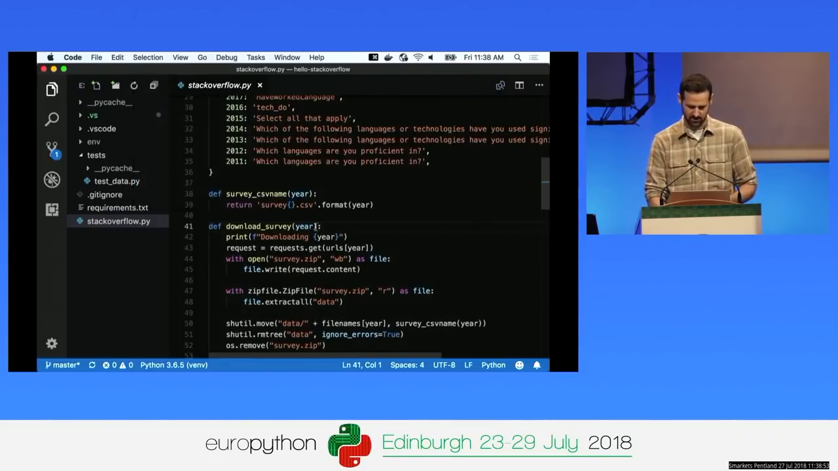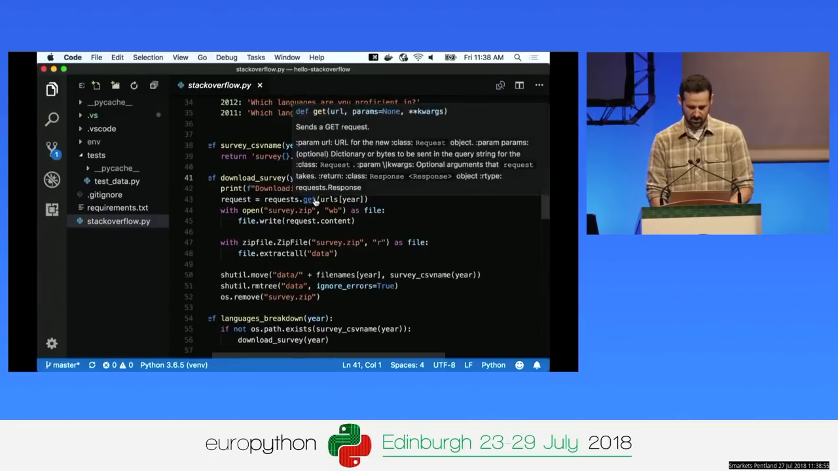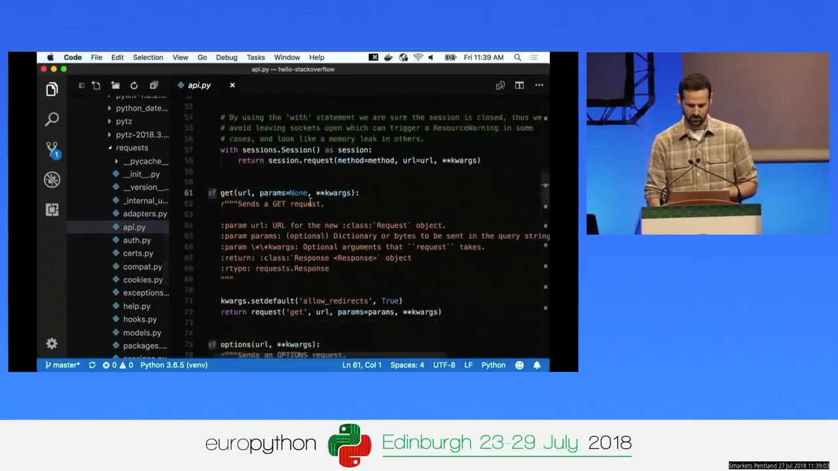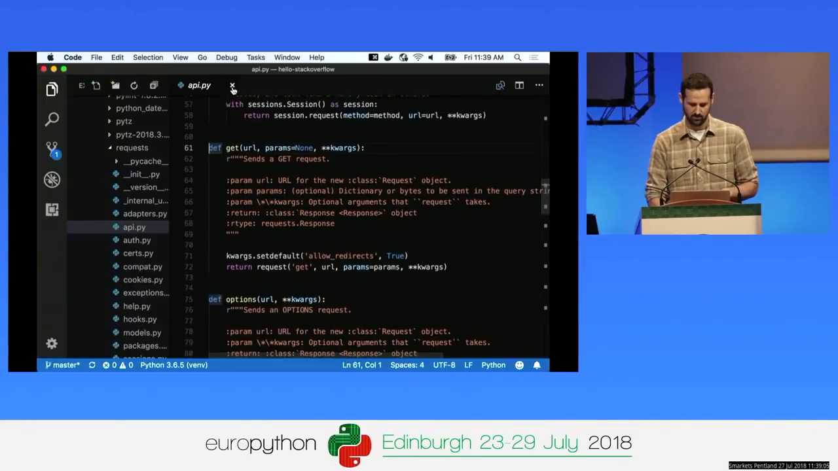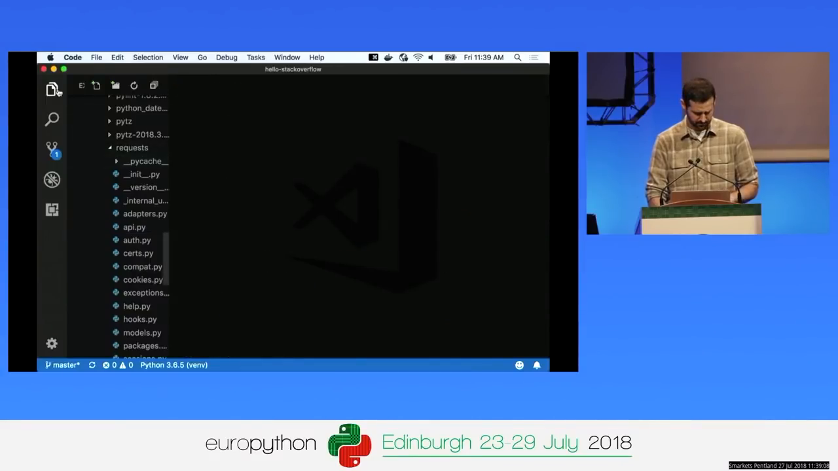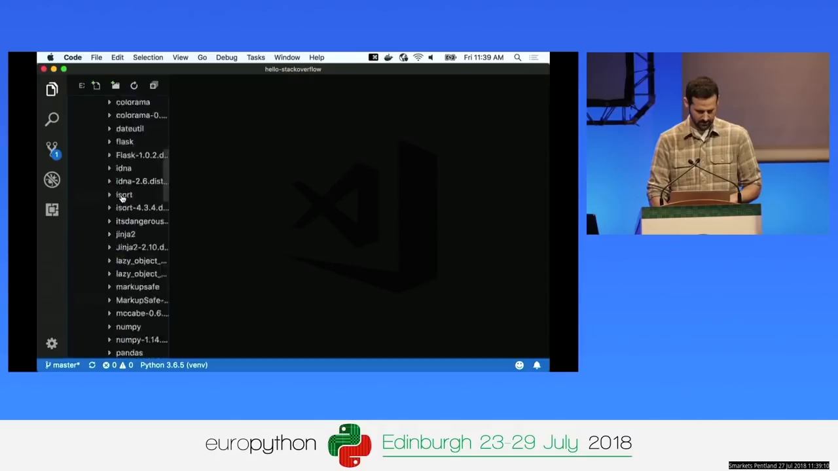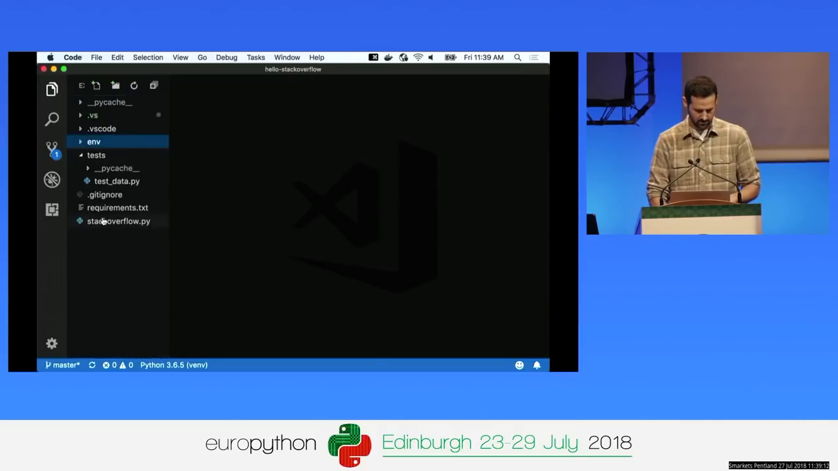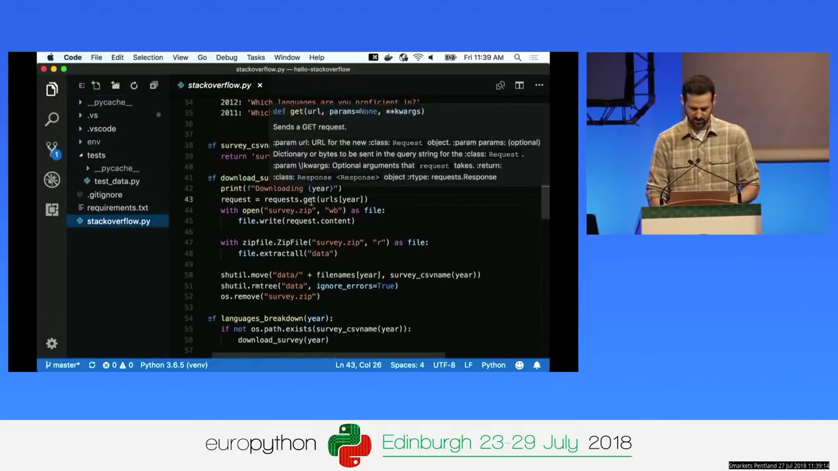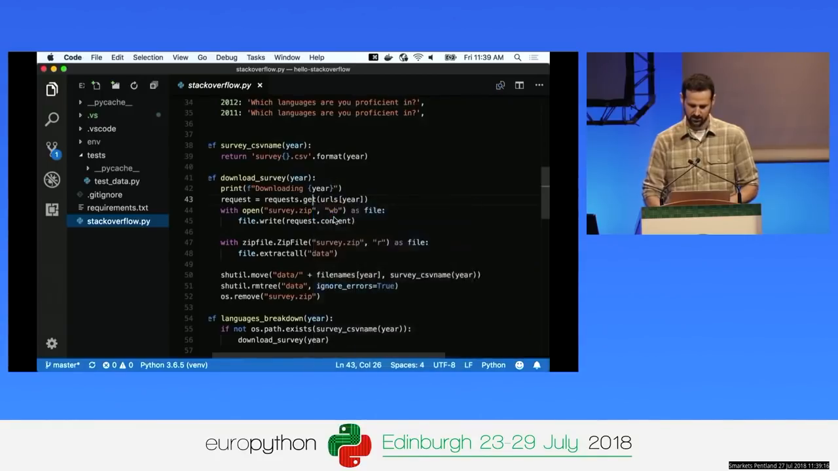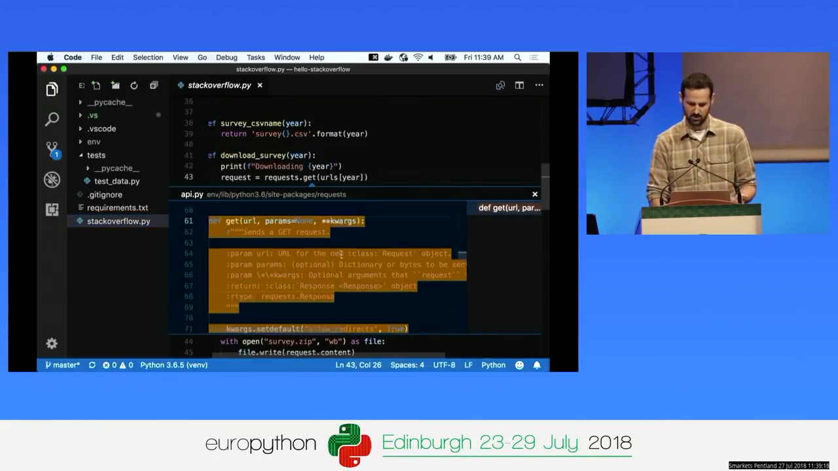So I can press enter to look at that. You can also command click on a method if you want to go to definition. For example, if I want to look at the requests.get implementation, I can command click, and that will open that file directly there. Another quick tip is you can right click and say peek definition if you want to quickly look at the definition of that method inline.